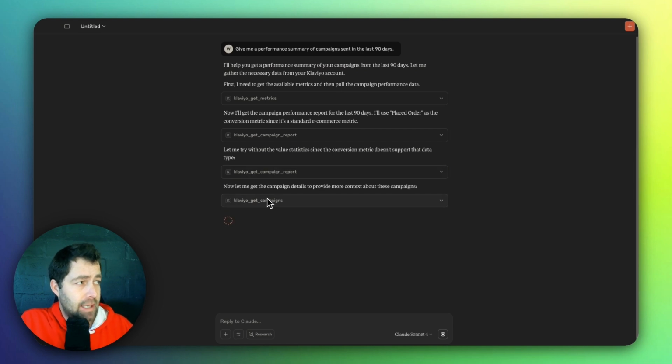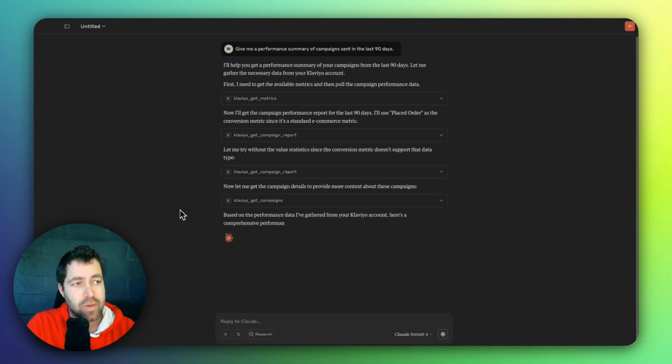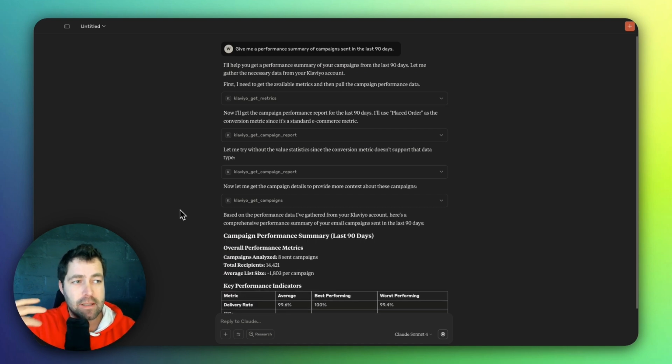It gets the campaigns to get more context about it, because this is the thing about connecting an MCP server to the LLM. It becomes an extremely intuitive and forward-thinking system, if you want to call it, or agent that looks at both your performance data, your actual campaign, subject lines, your segments, all in one go, rather than you trying to plug in all these different APIs.